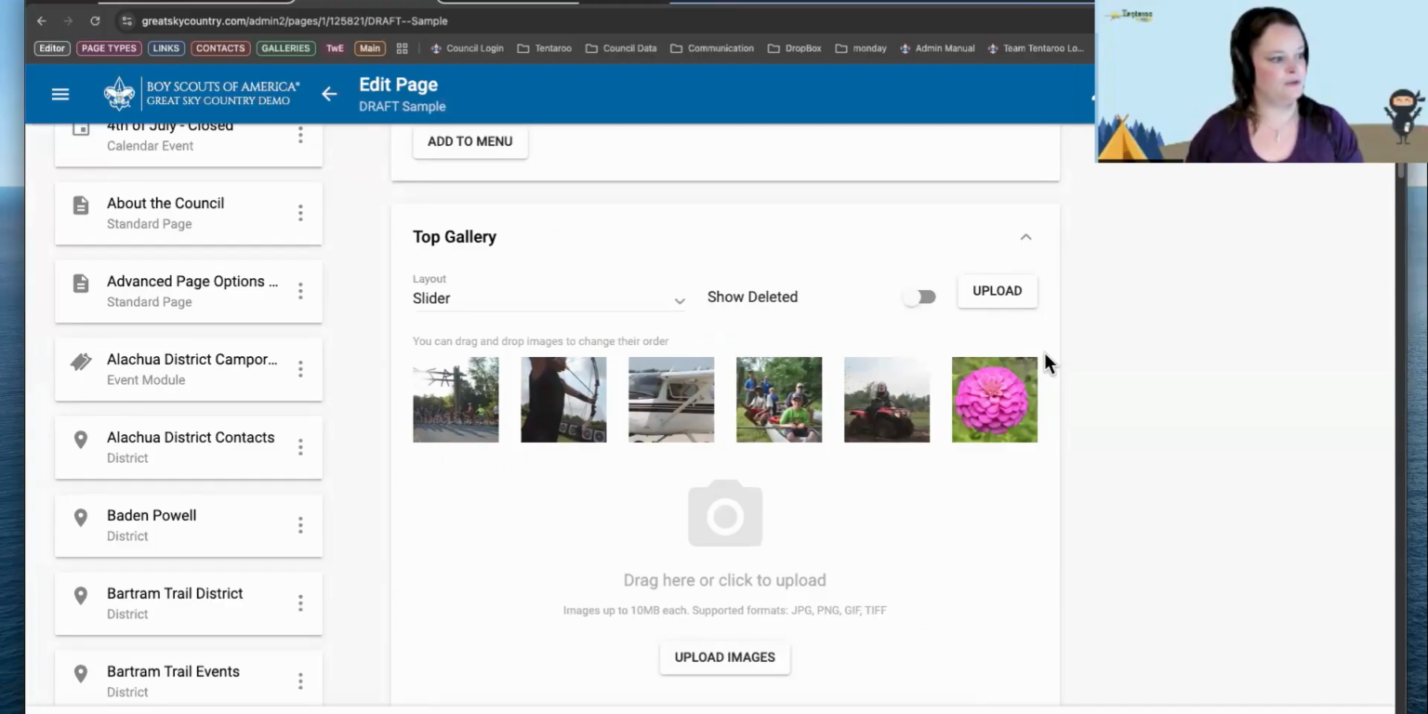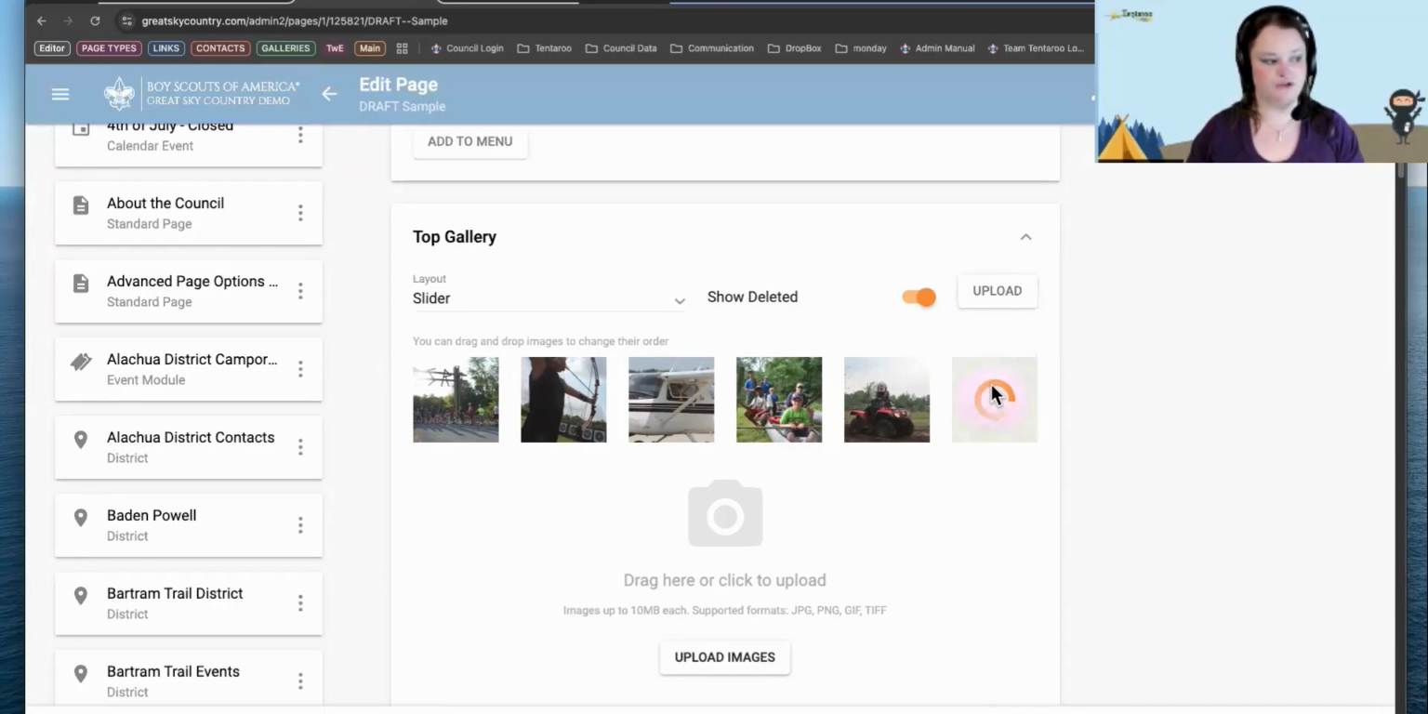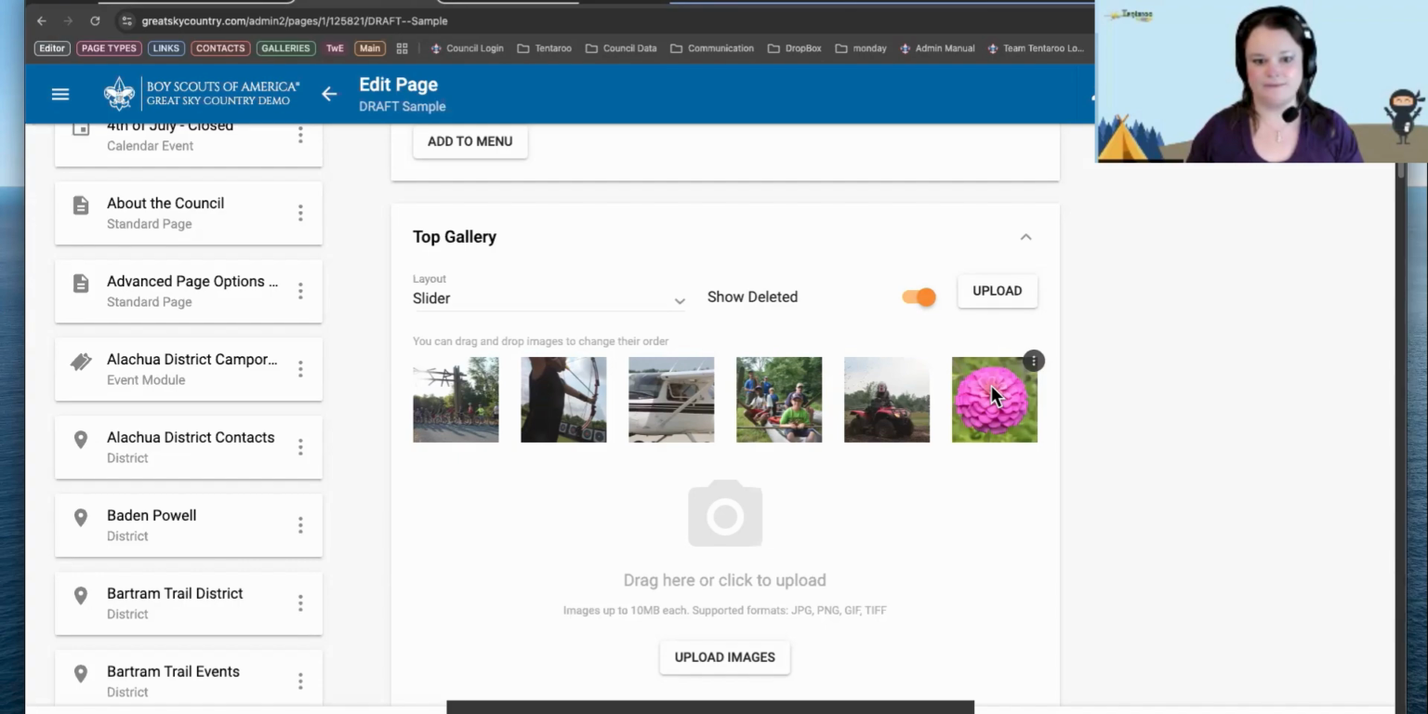Then if you were to delete an image, which you can do here or from within the editor, then that image will drop from being an active image in your box here, and it will also be removed from the live page. If you do delete images, you can turn on the Show Deleted toggle, and from the three-dot menu, you can restore that image to make it active again.